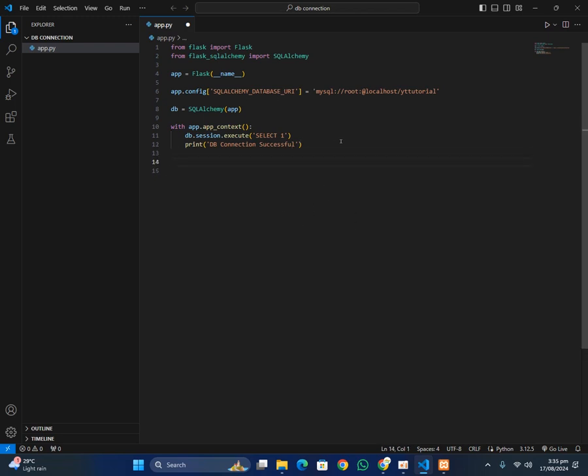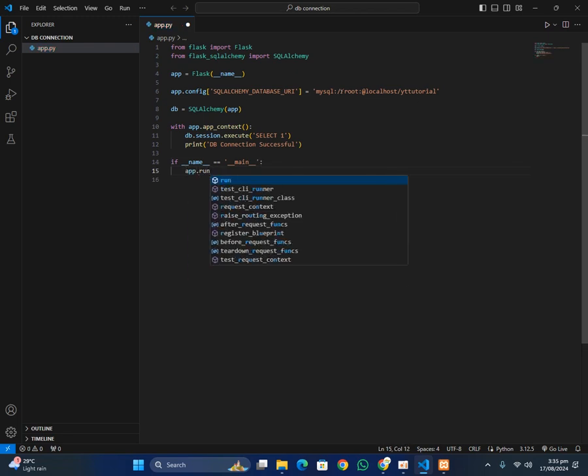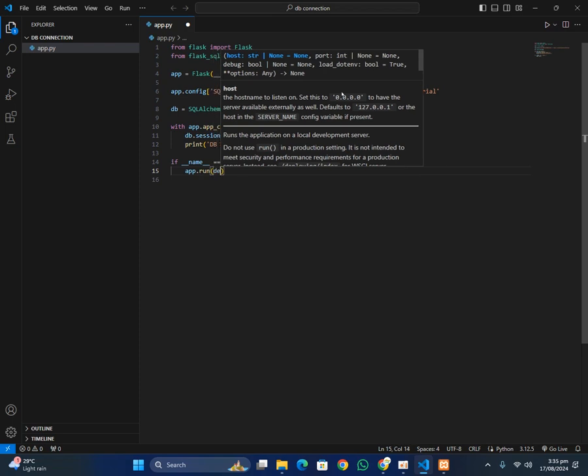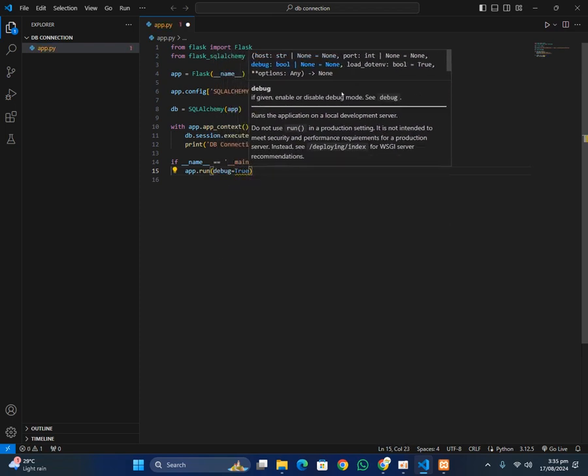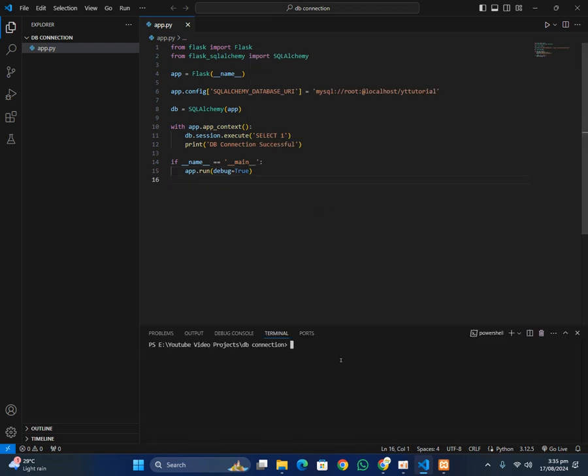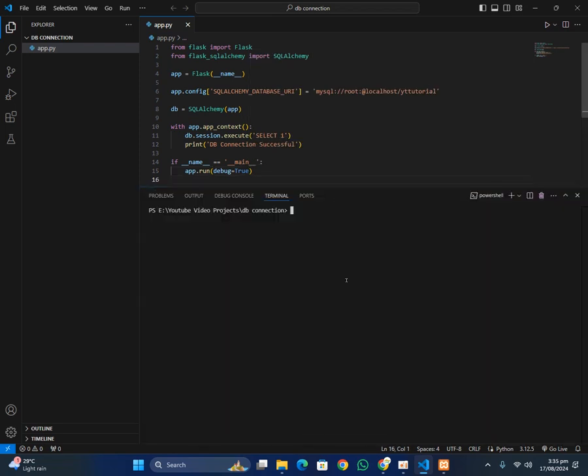Wait, you have to do if __name__ == "__main__", and then you have to pass this, and then you have to run the app. So app.run, and you should just turn debug equal to True, because you are in development mode. So you have to type this, and then you could just come here and run your Flask app. So I will just type py app.py.